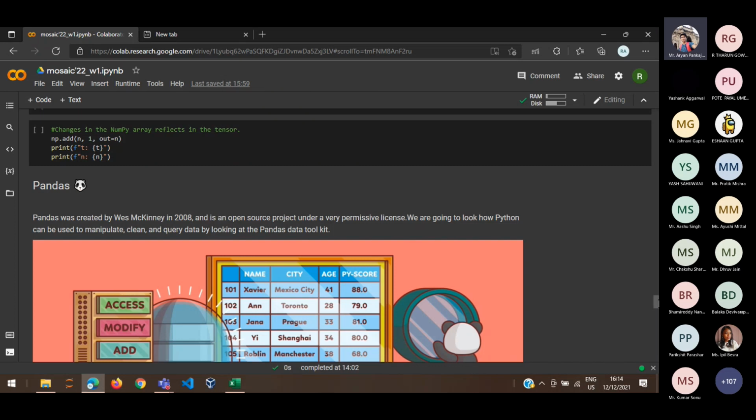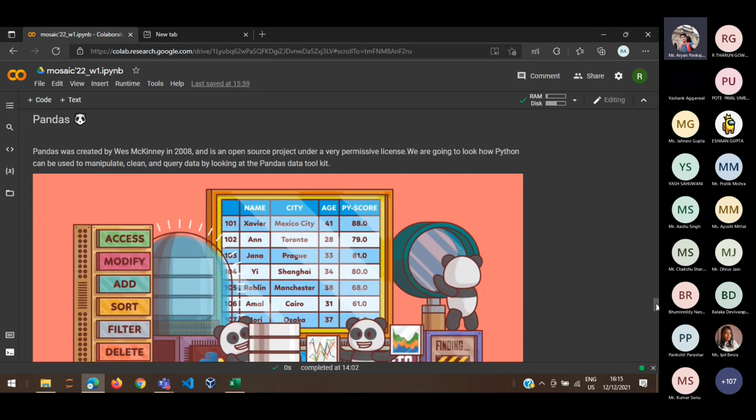Hello everyone, this is Dishavar and I will be introducing you to the Pandas library. So let us begin. It was created by McKinney in 2008 and is an open source project. Later we are going to look at how we can use Python to manipulate, clean, or query our data using the Pandas toolkit. So let's have a look at that.